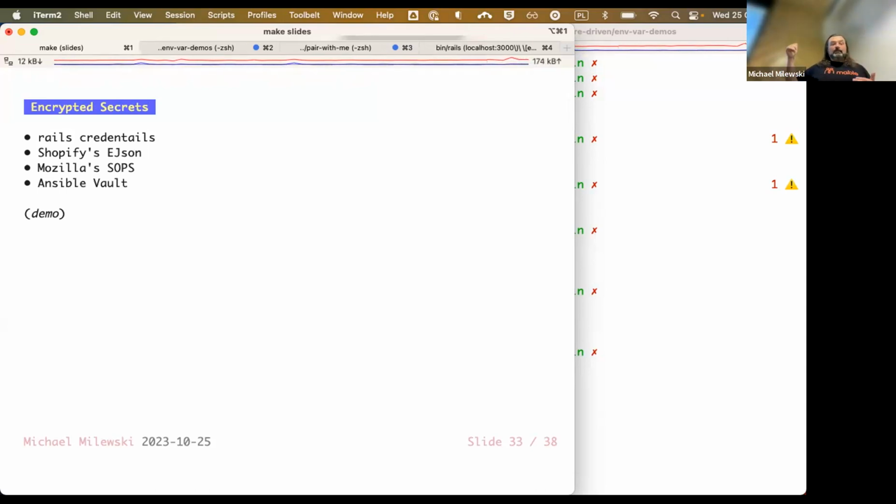And then there's a bunch of other ones. So Shopify has eJSON, which is encrypted JSON. Mozilla has SOPS. Ansible has its Vault. And they're all slightly different answers to the same problem. Obviously, Rails credentials come built into Rails, which is great in Rails, but it might be slightly problematic if not everything you do is Rails.